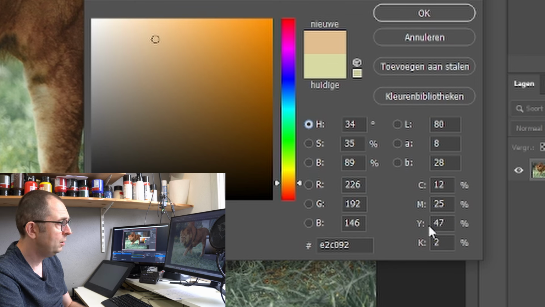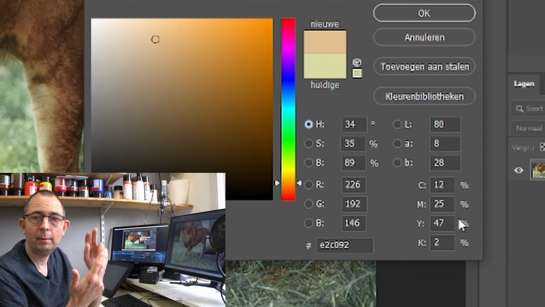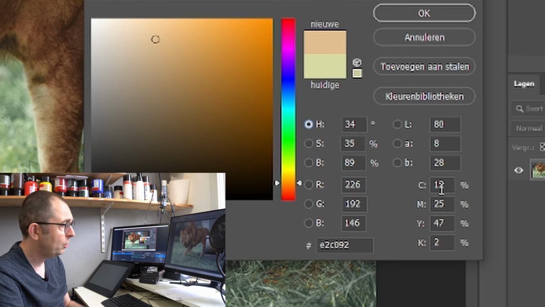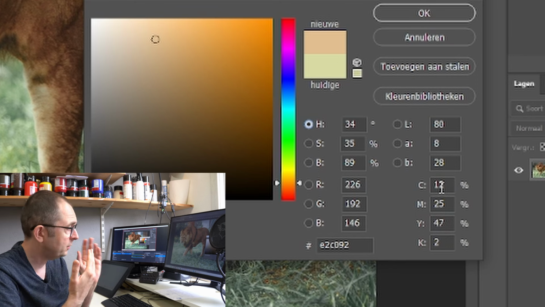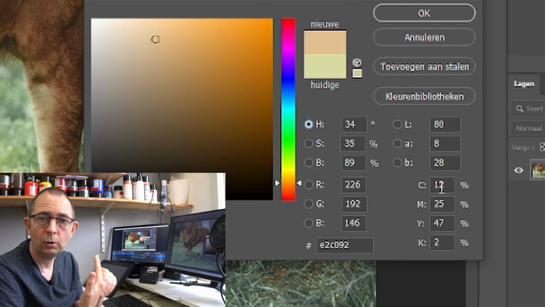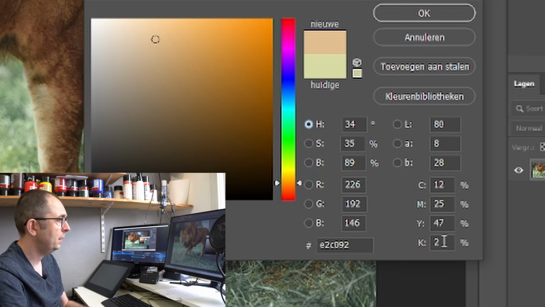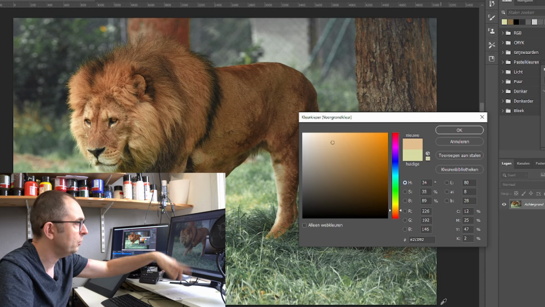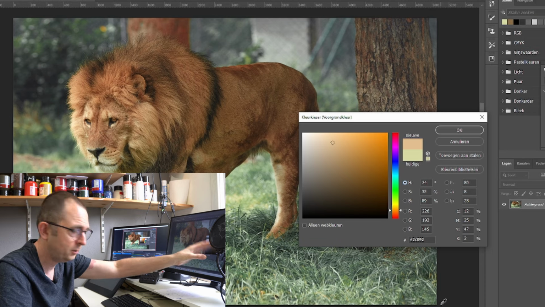Yeah, so the amount of yellow is 47%, magenta 25%. So yellow and magenta make for that orangey kind of color. And then also there's a little bit of cyan to dull the color down. And even also a little bit of black. But you can forget that, of course, because that is printer information, in fact.